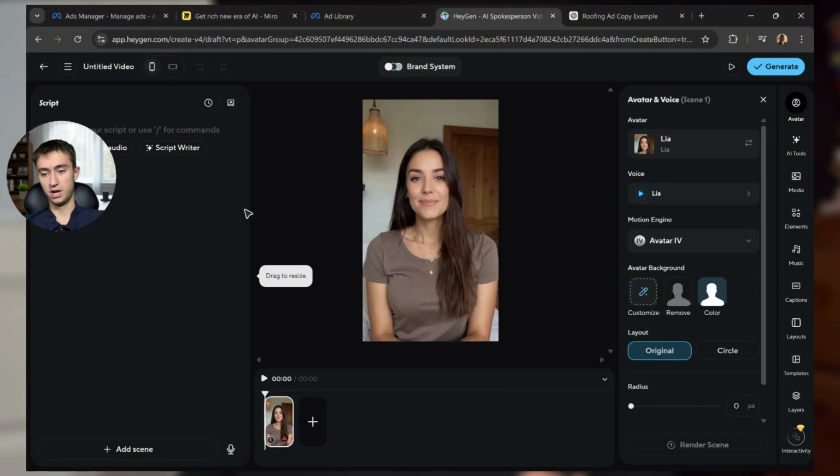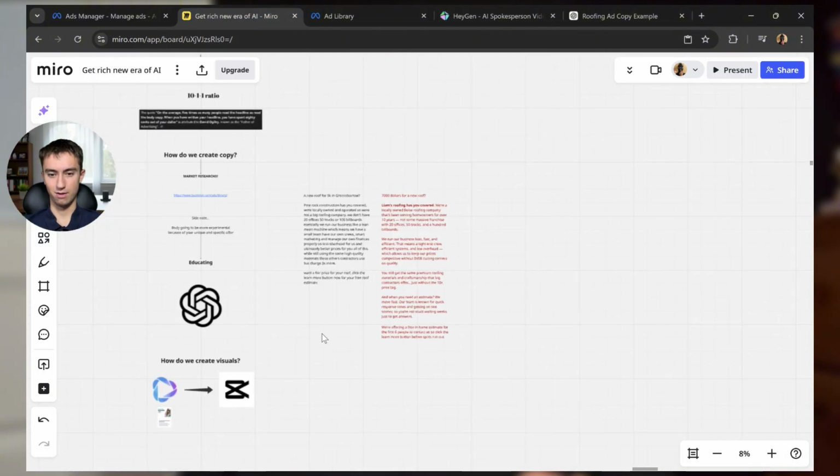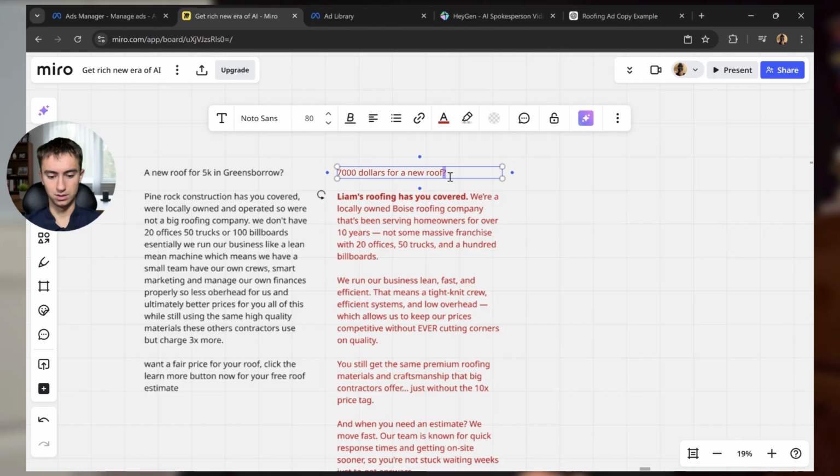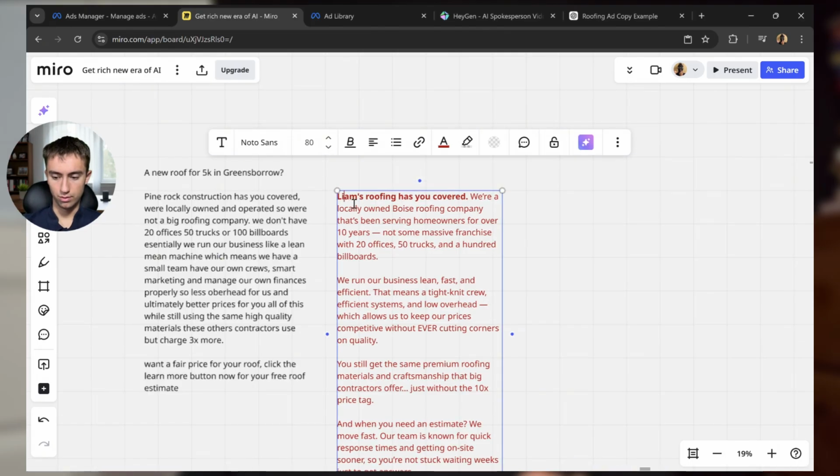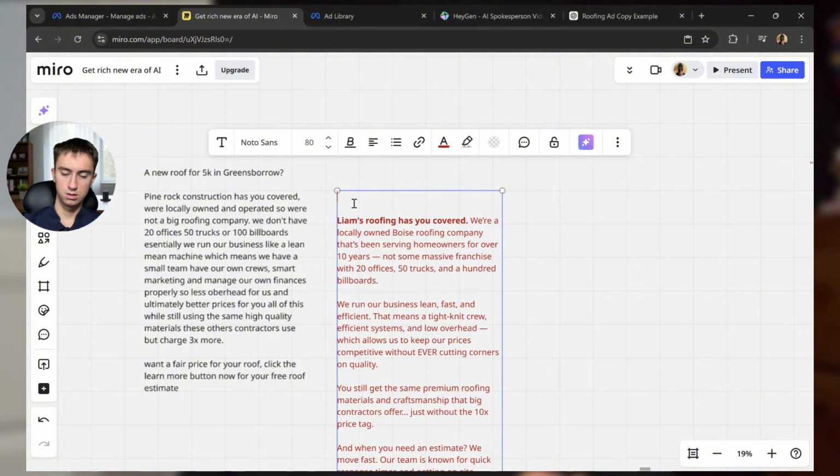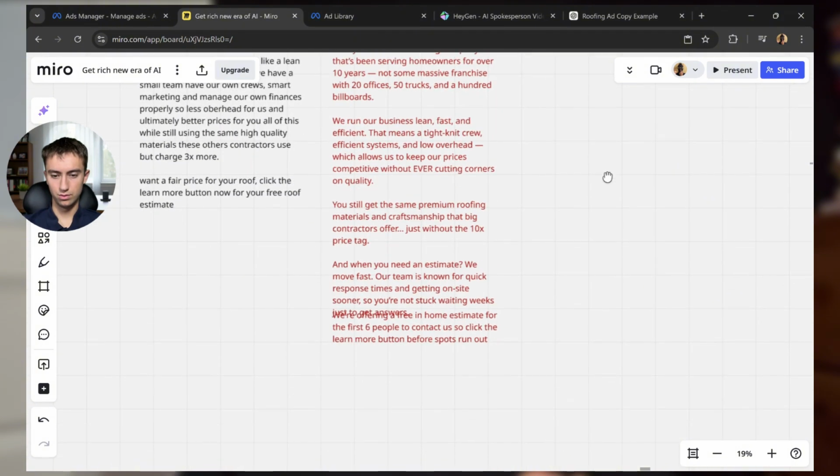But now, once we're here, this may look a little daunting, but it's not. I'll show you. So this is where we're going to paste our script into here. So the script that we made right here, right? I'll make this all into a single script so that we can put it right in. 7,000 per new roof.